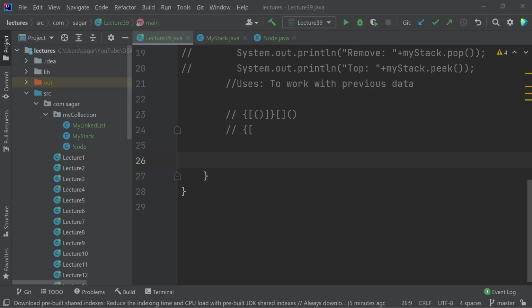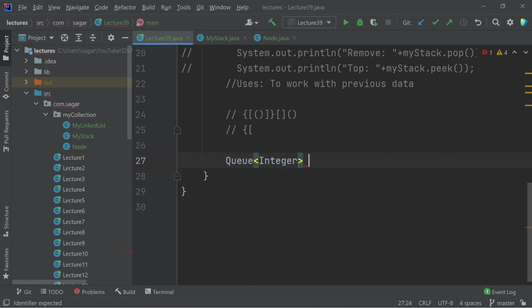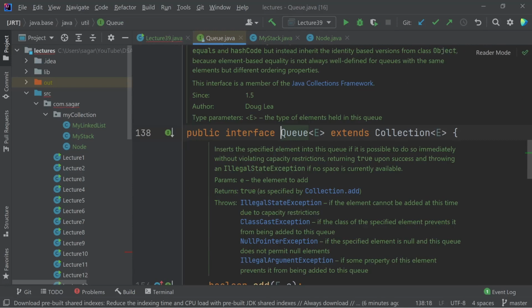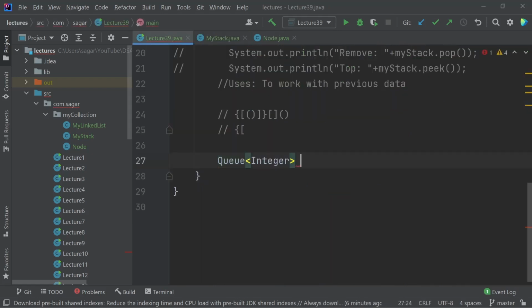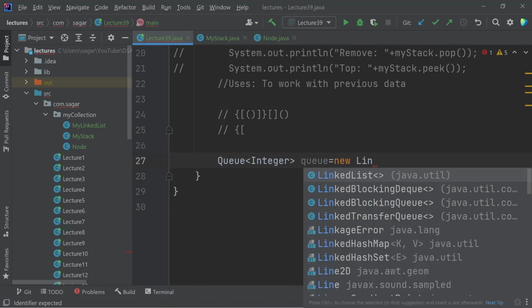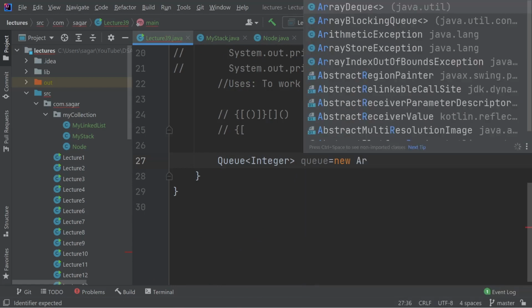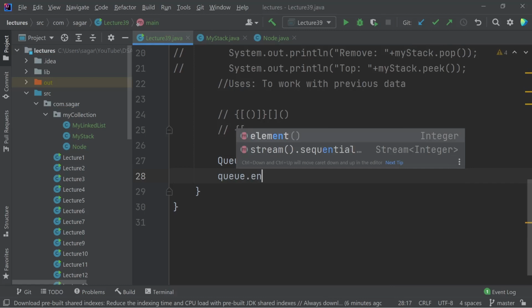So we will implement this queue data structure. So queue is also an interface. So Queue of Integer, and let me just check. So this interface also extends our collection interface, and so we can just create our queue object using new LinkedList, or we can either use our array deque. So you can either create your queue using a linked list or using an array deque, and now you can use the methods of queue.